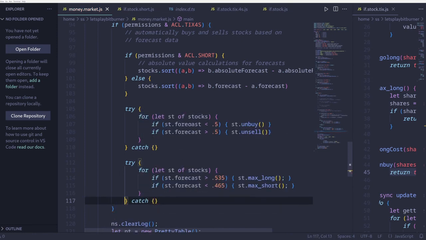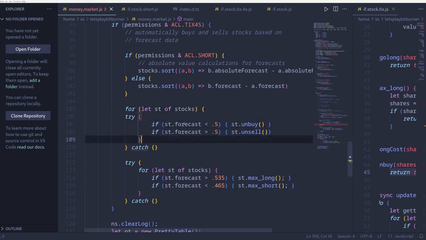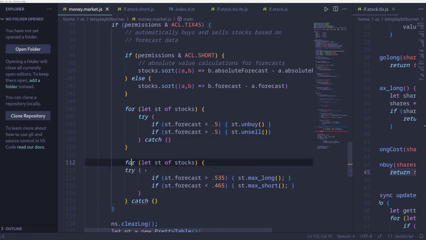Now the problem we're going to face here is just a slight logic error that I made. Because when you fail to try, it breaks out of loops. It basically jumps straight to the catch. So you actually have to do it like this, where you put the try block inside of the loop. That way, if it fails on a stock to unsell it or whatever, it will go to the next stock in the list, rather than not doing anything else with any other stock.